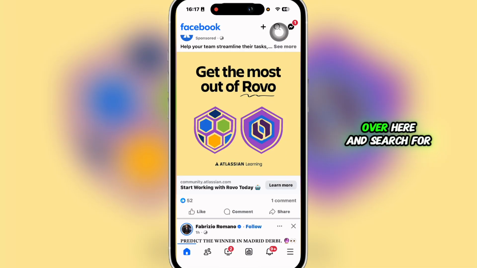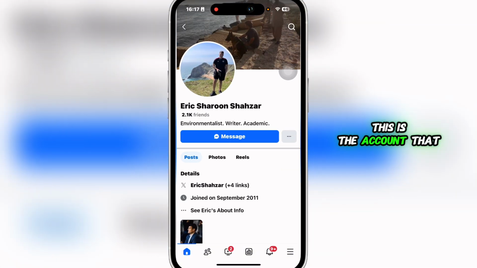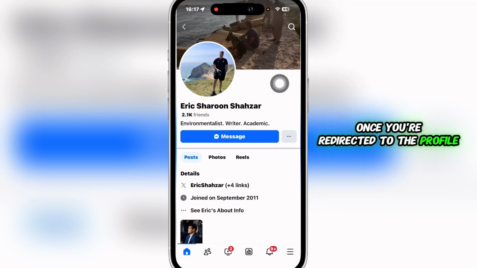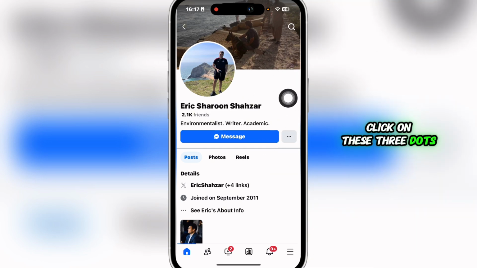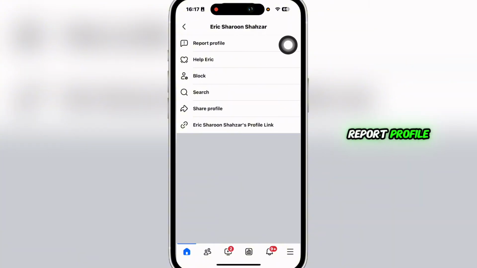Go to the search bar over here and search for that account. For example, this is the account that I wish to report. Once you're redirected to the profile, what you gotta do is click on these three dots over here. And then you'll be able to see this option that says report profile.